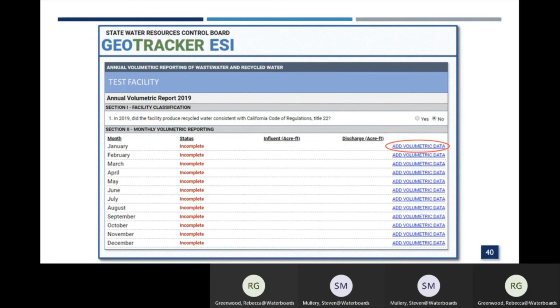So once section 1 is complete, the months will display for entering the volumetric data. Each month is displayed towards the left edge of the screen, and the next column is a status. That status will either say incomplete in red or complete in green, depending on if that month has been entered yet. To begin entering data for the month that you wish, please select the link that says Add Volumetric Data to the right, highlighted in red, and it will bring you to the next screen.